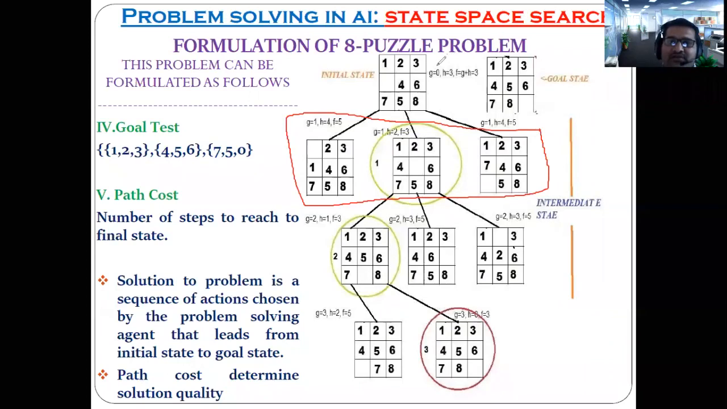Let me tell you. Related with this state, G is equal to how much? Zero. H is how much? Three. Now how does this three come? I forgot to tell you. Can anybody tell me how this three comes?